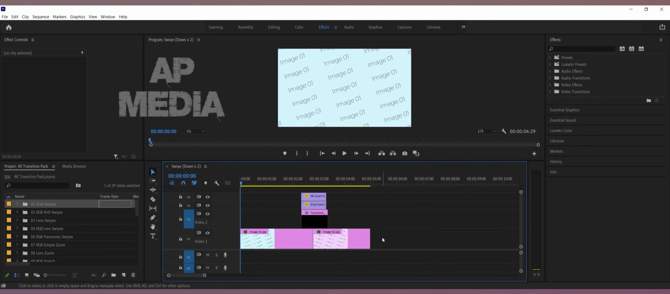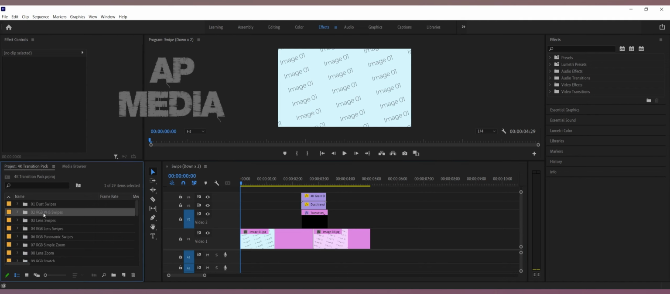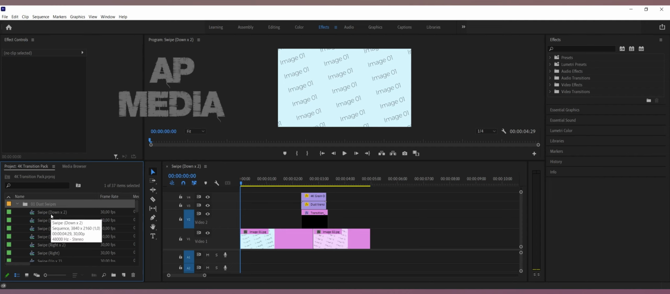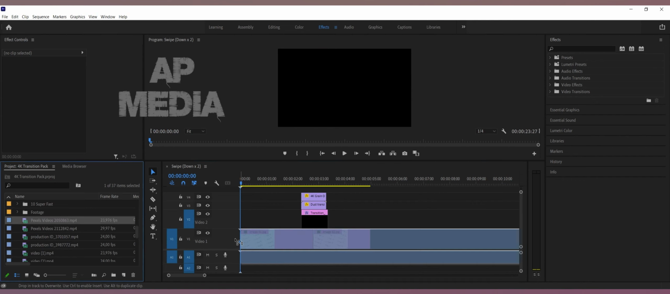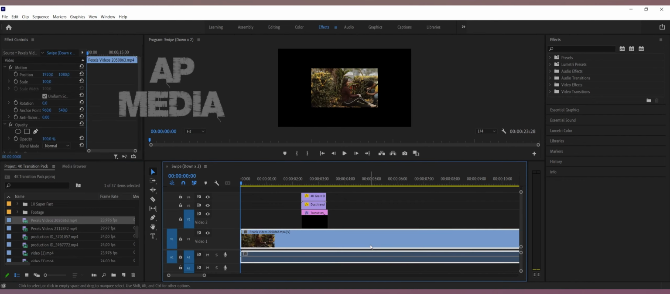So let's get started. When you open the project, you will see this. First of all, you have to import your footage, and then you have to choose your transition. There are 10 transitions. Quickly I will show you how it looks and how to use it. Really simple, just open this and double click on this icon, and here it is, and just simply drag your footage here.